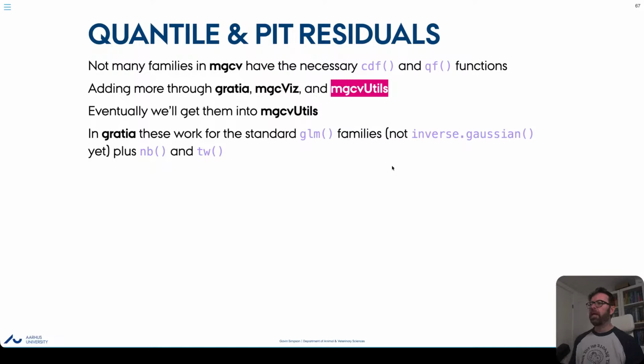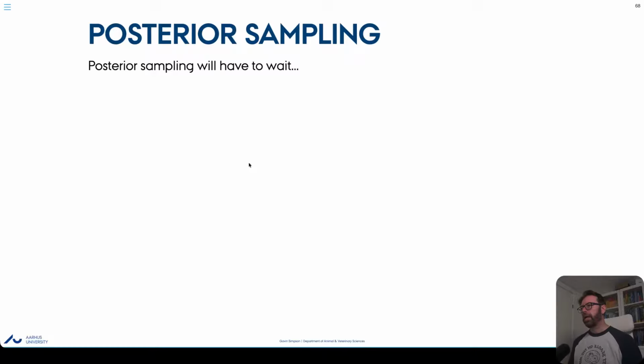As far as gratia is concerned, they work for the standard GLM families, but not yet, I haven't got it quite working for inverse Gaussian. But we also have negative binomial and Tweedie families working fine here as well.